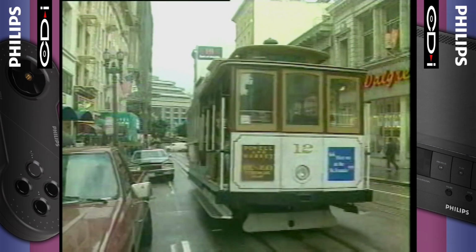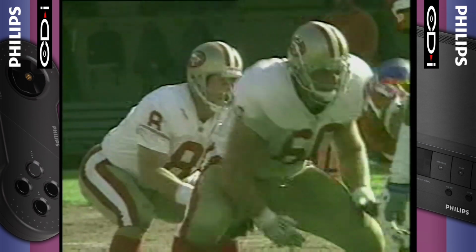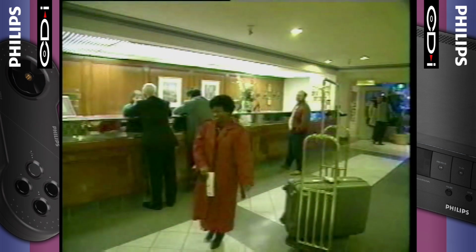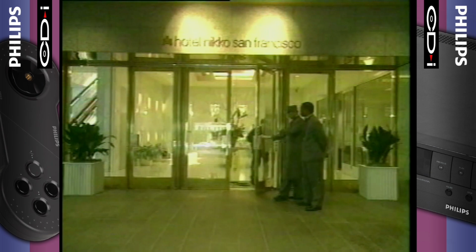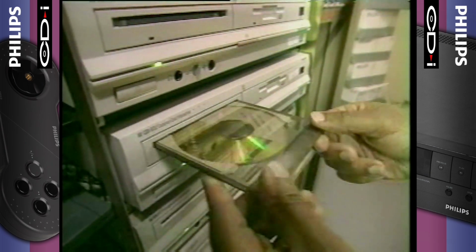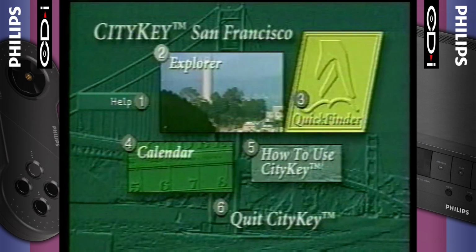Travelers are discovering an easy, high-tech way to find restaurants, shopping, entertainment, and attractions in a new city. The new service, called City Key, is in place at selected San Francisco hotels. City Key runs on a multimedia technology called Compact Disc Interactive, or CDI.